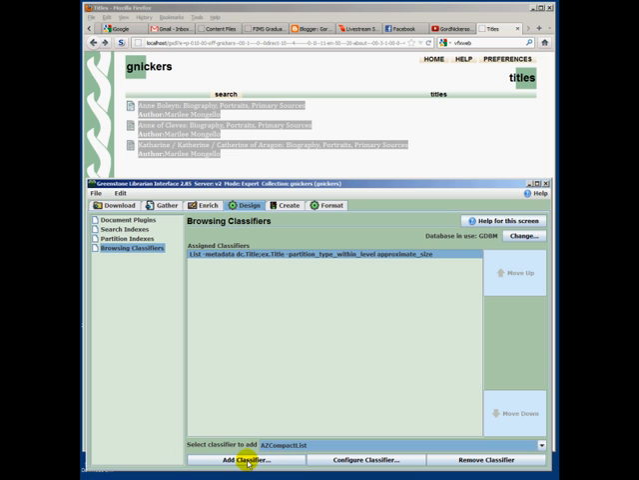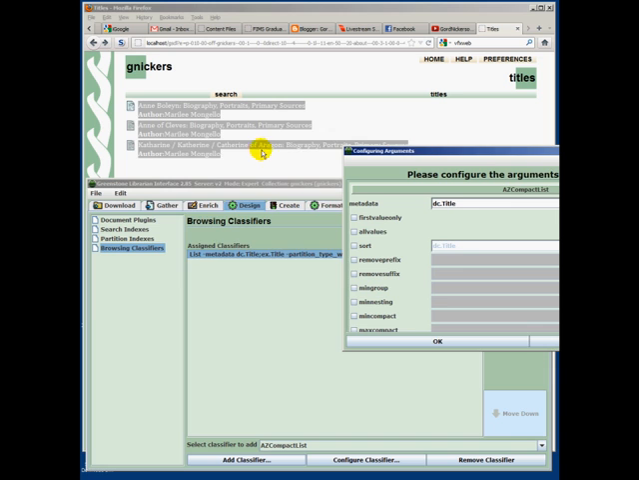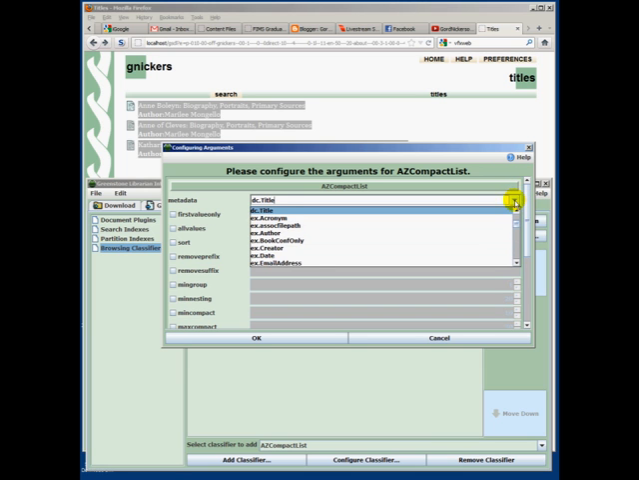And we're going to then click Add Classifier. It's going to ask us how do we want to configure it. Let me bring that over. We don't want the metadata to be DC title. What we're going to do here is click this and we can browse through the ones we want. We want EX HTML author because these were imported when we brought in our HTML pages.